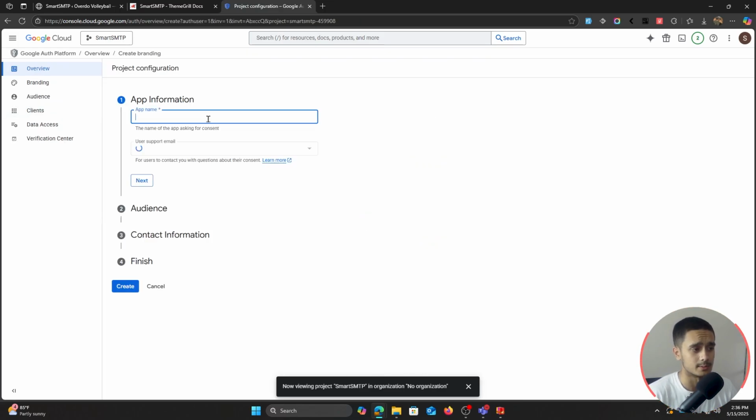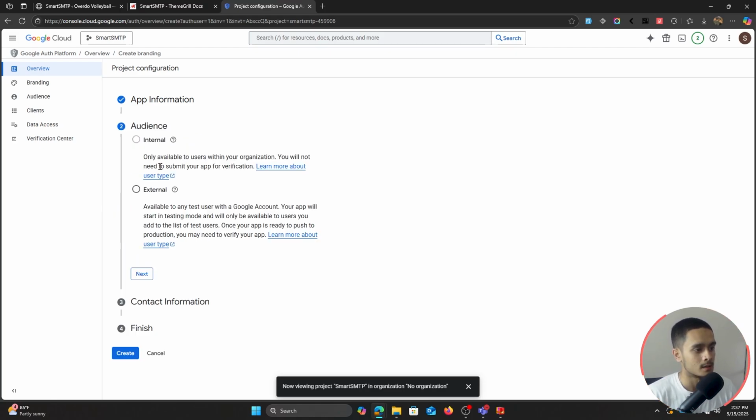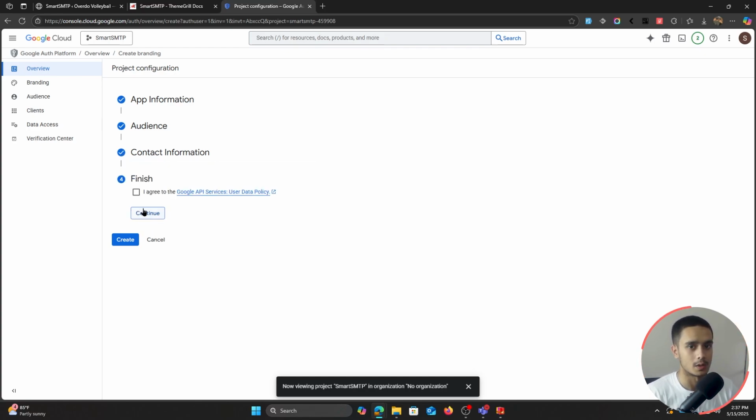And again, it's going to ask you a few different questions. You can simply give it a name, right? SmartSMTP, user support email. You can simply choose the email that's linked right here. That's going to be your own email. After that, you can click on next. After that, here for audience, select external. After that, you can click on next here. And once again, fill out your email address, give any contact information. I'm going to fill out mine. Once done, click on next again and simply agree to their Google API services and click on continue. Once done, simply click on create here.